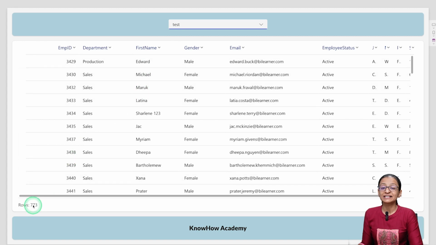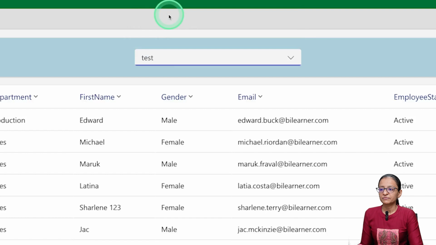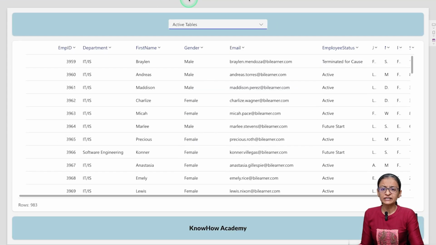and right now you will be able to see only 773 rows. And if you click on the active tables filter, here you can say filter, but actually it is a view. So here 983 records are showing. So you are going to learn how you can design modern table control in PowerApp.